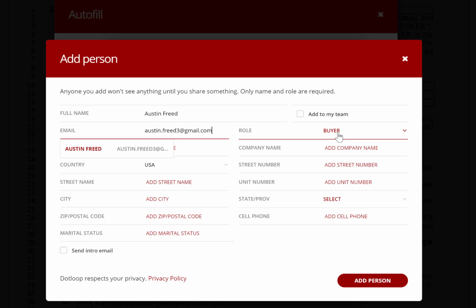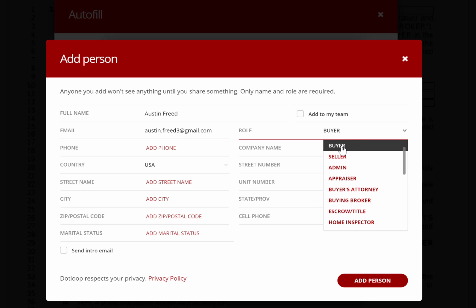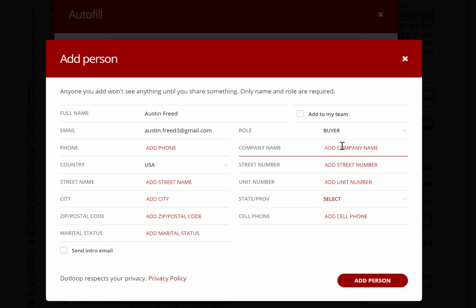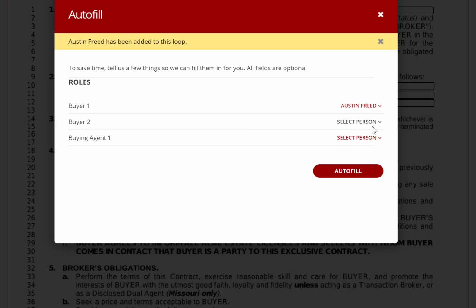And then the other thing that you have to do, this one automatically selected a role for you since I selected buyer, but everybody has to have a role. So just those three pieces of information are sufficient to then add the person. If there was an additional buyer, you would put that person in. Now, obviously, I did not put the marital status, so I'm going to have to fix that later.